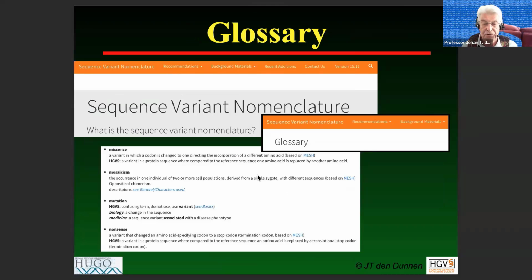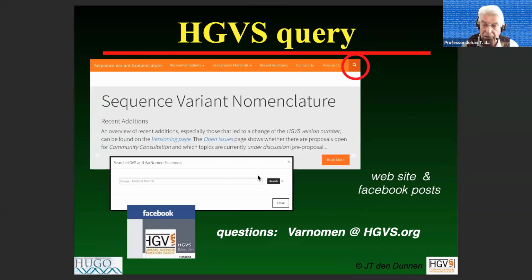There is a glossary. On the glossary page, there is an explanation of all the terms you might find on the nomenclature web pages. So you find there the definitions of deletion, substitution, duplication, and that type of thing, and where it's explained as missense, mosaicism, mutation, etc. When you don't know where to look for specific information, you can click the looking glass. When you do that, a page opens, you type in there a term, say deletion or mosaicism, and when you select the search button, it will look through the HGVS website as well as the Facebook posts we made on nomenclature. And it will give you a list of all the pages where that specific word is present, so where you might be able to find the answer to what you are looking for.